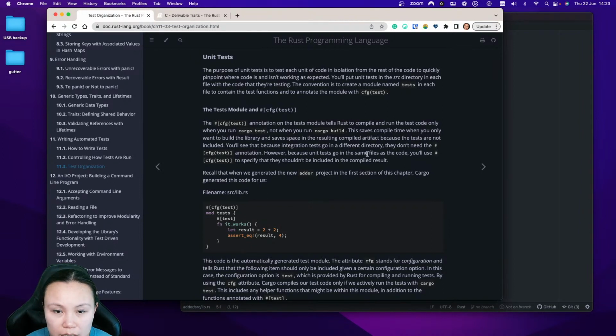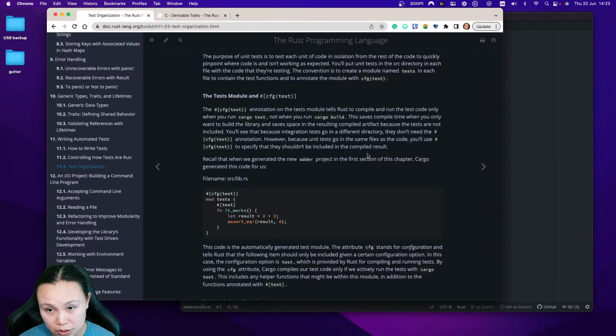Because tests are not included, you will see that integration tests go in a different directory. Also, integration tests are put separately because you wouldn't know where to put them otherwise. A unit test is naturally placed together with the code you're testing, but an integration test tests everything, so you need to go outside, to a different directory.